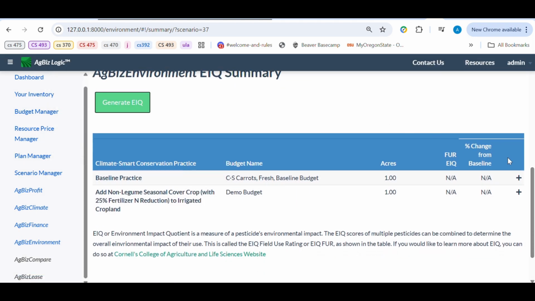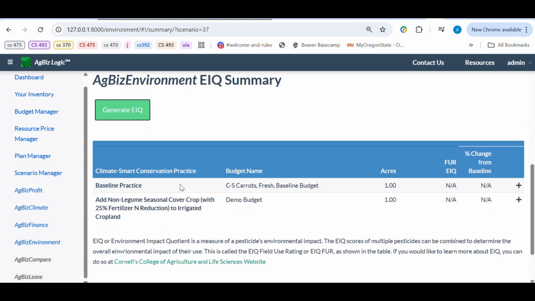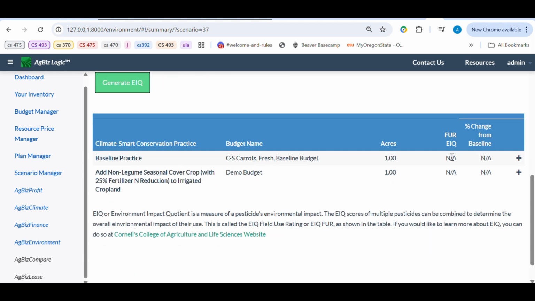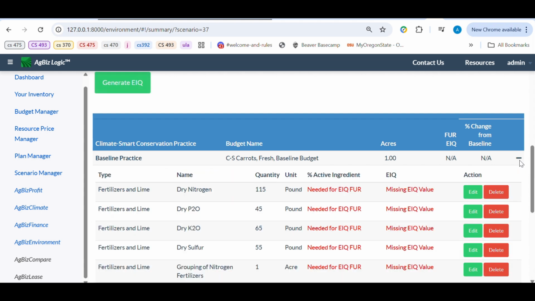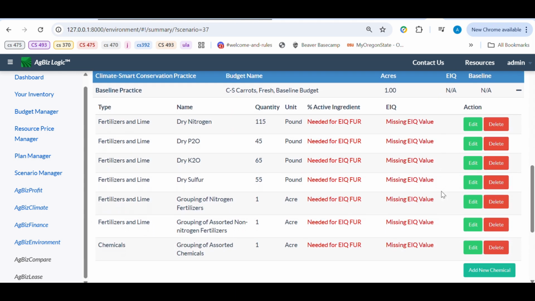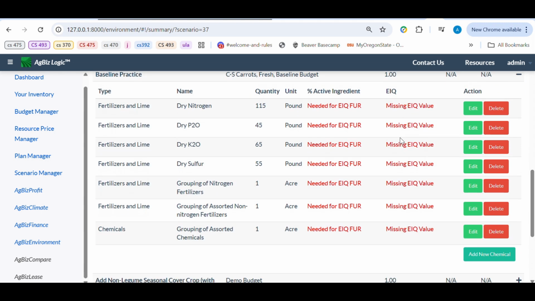And then this is the table that was mentioned. So each practice that they have will come up. So if you had another one, the baseline, if you had more, they'd come up. And you can compare the EIQ. And once you have EIQ values, the percent from the baseline will be calculated. The drop-down feature we also mentioned. So right here, as you can see, the EIQ values are missing. So that goes to part of the backend that we highlighted.